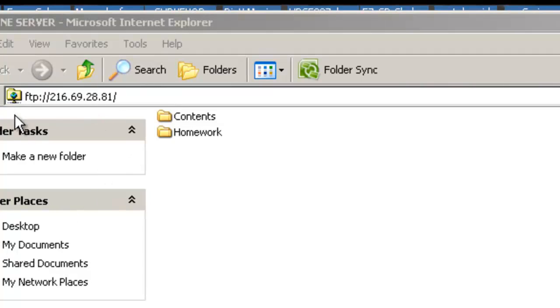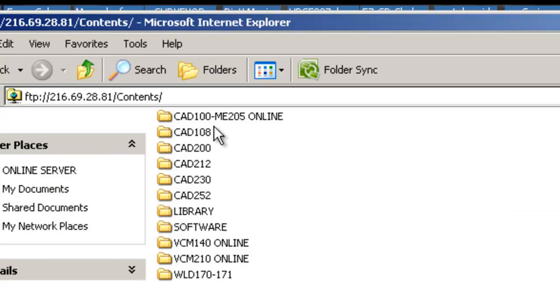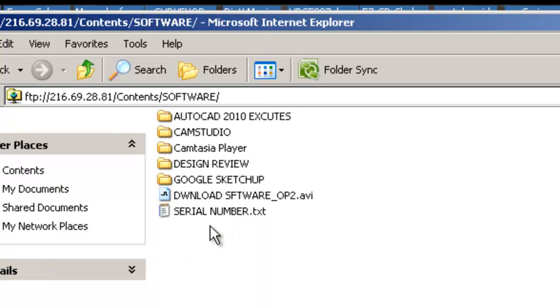I'm on the online server now, which you can see here at the FTP216, etc. And I'm going into the contents folder. Now, in the contents folder, I'm going to look up the software folder and double-click it. And I'm going to go into the Camtasia player. All right.